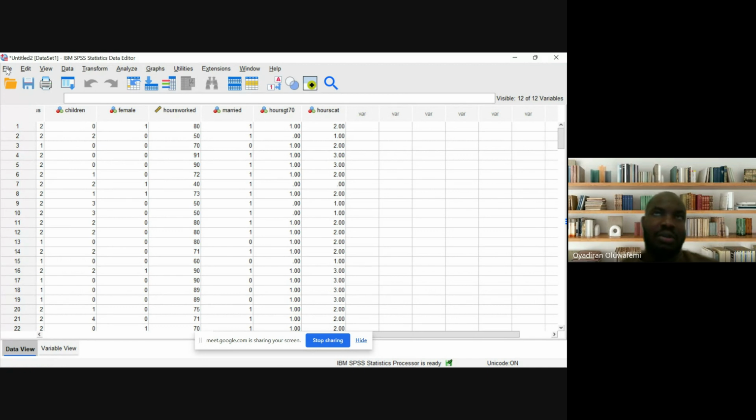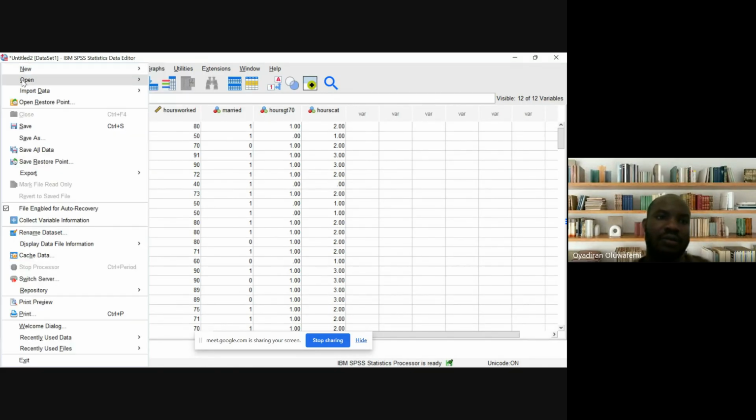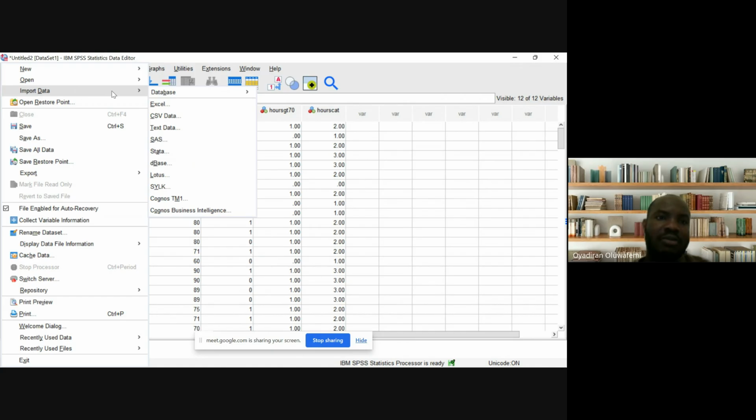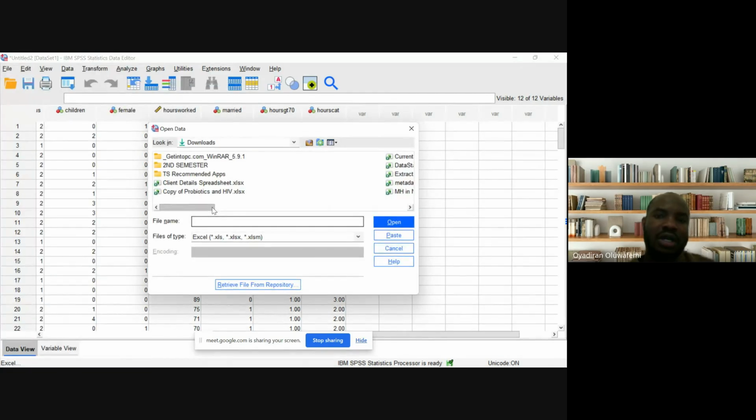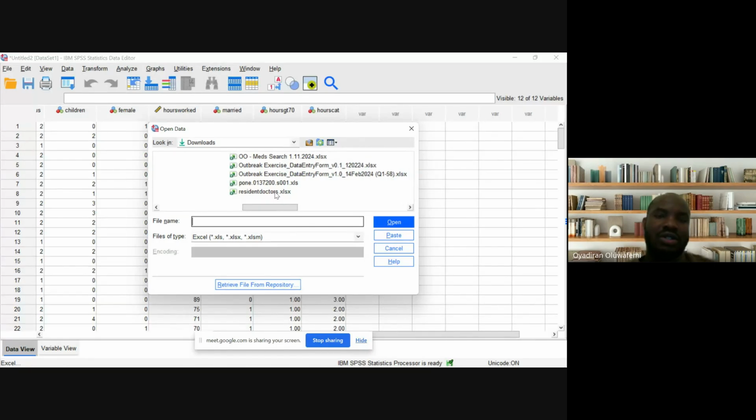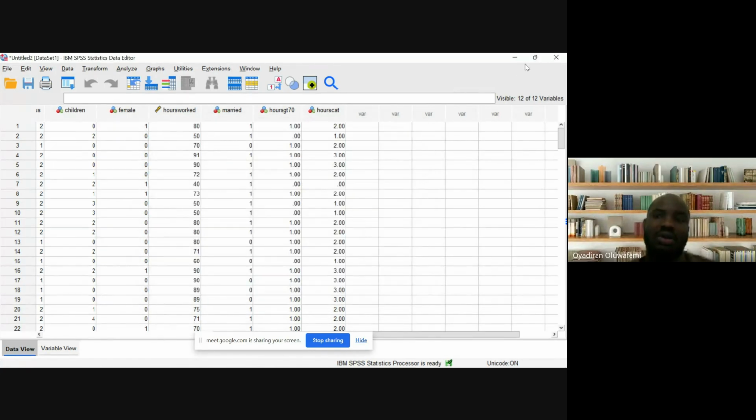For those who can't remember how to import, can you all see my SPSS screen? Just tell me if you can't. Okay, so I'll assume everyone can see my screen. Good. So to import your resident doctors data set, you just click on File, Import Data. Because it's an Excel data, you click on Excel, and then you click on Resident Doctors, and you click Open. So mine has been imported already, so I won't go through the process again. Or, alternatively, I can actually.